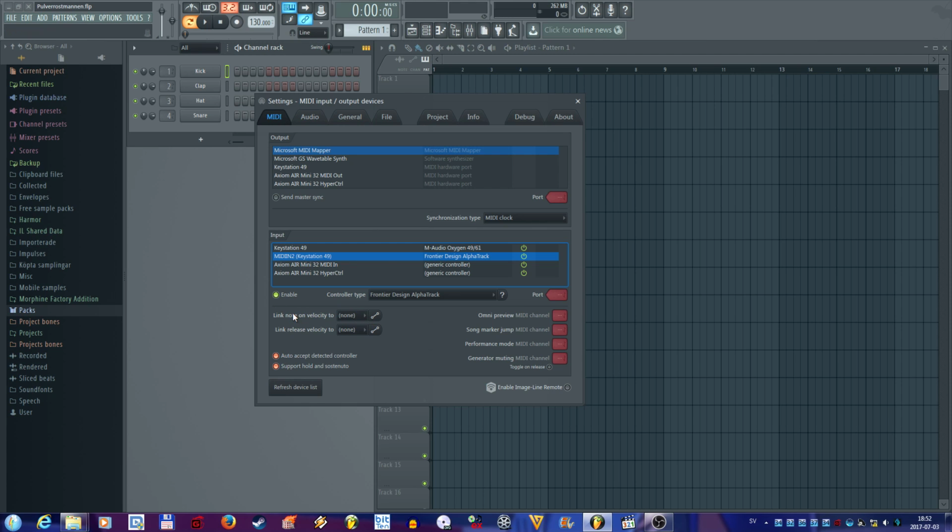And what is good to know about here is the link note on velocity. I usually use none because I don't like to hit the keys so hard all the time, so it makes my production a bit more soft and comfortable, as the pressure on the keys does not make the sound louder or lower. So depending on what you want to play, it can be useful to set this to velocity if you want to play like that, or none if you don't want it. So that's up to you.